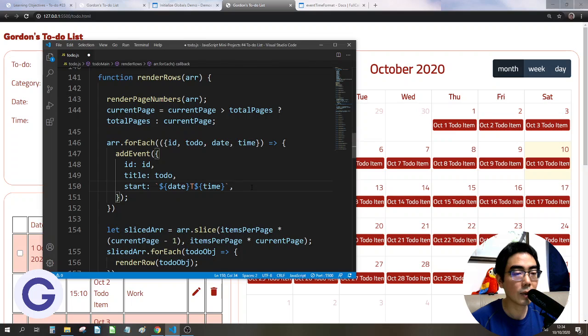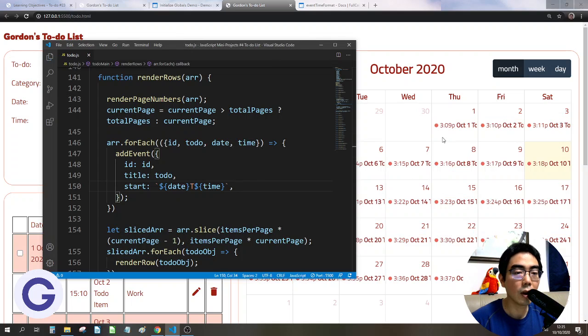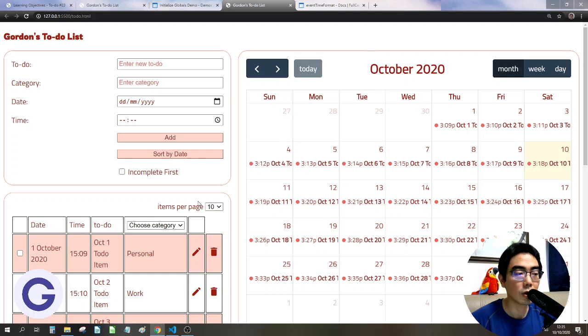So let's save it and see what it loads. Now after saving, we are successfully showing the time. This time is based on the event. So this is how to implement the time into our full calendar.